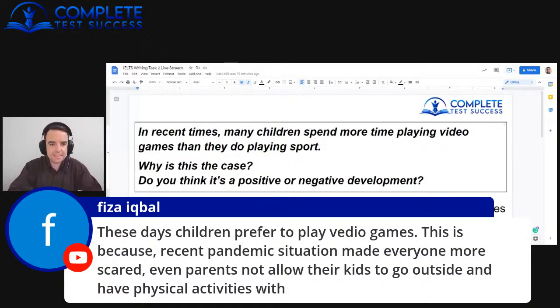Fiza, these days children prefer to play video games. This is because recent pandemic situation made everyone more scared. Even parents don't allow their kids to go outside and have physical activities.